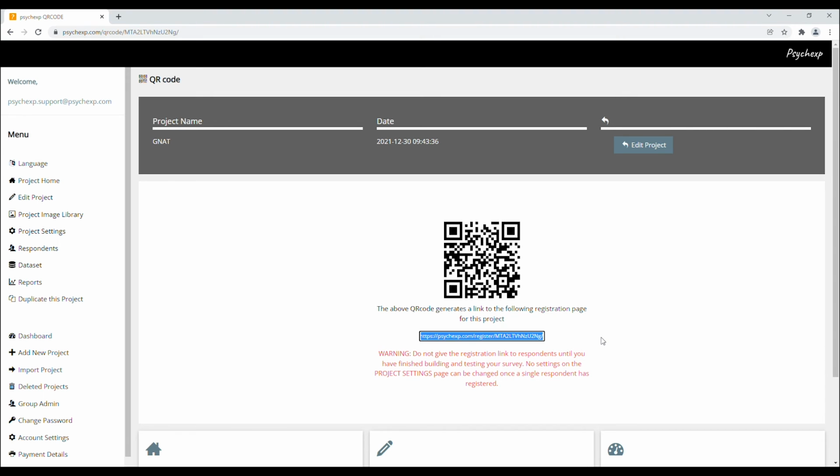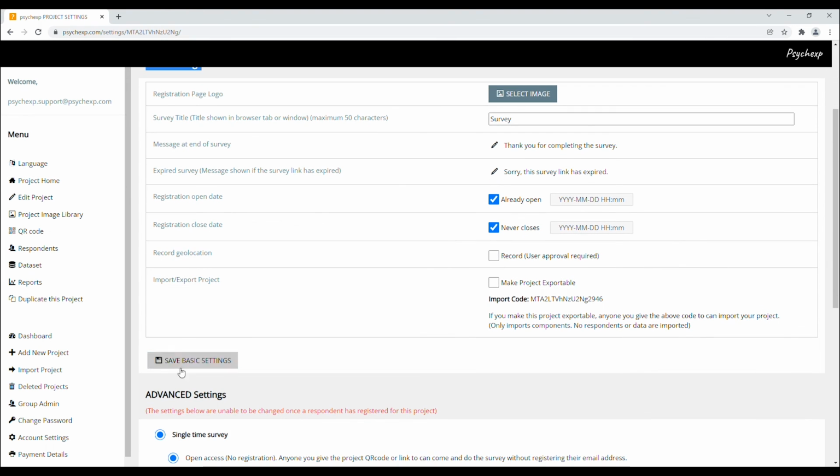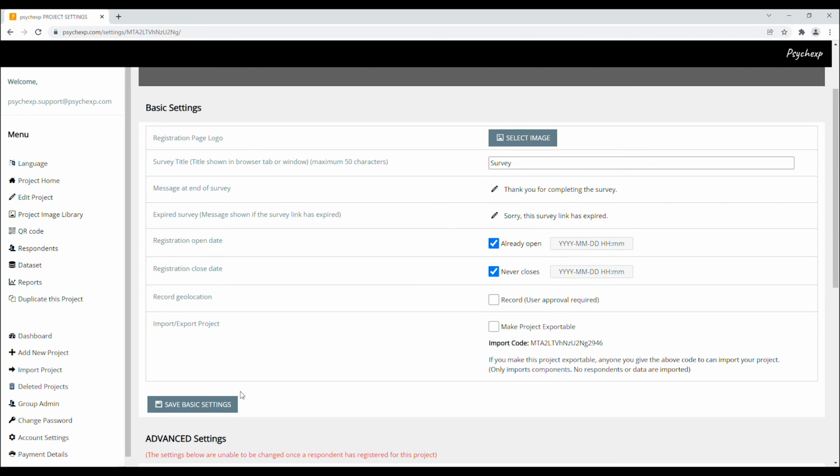Before distributing your survey or experiment, you will also need to set various project settings on the Project Settings page. Click on Project Settings in the menu to open the Settings page. The settings are divided into two categories: Basic Settings and Advanced Settings. The basic settings can be changed even after respondents have completed the survey or experiment. However, advanced settings can only be changed prior to any respondent's participation.